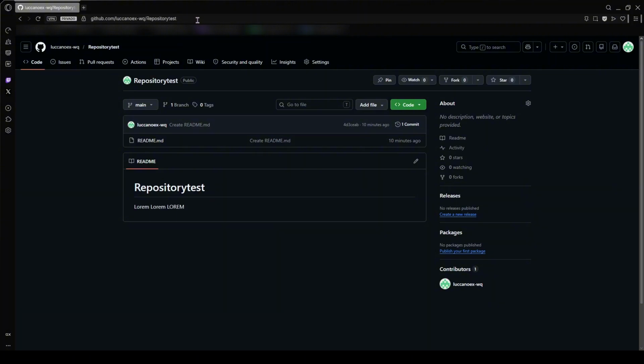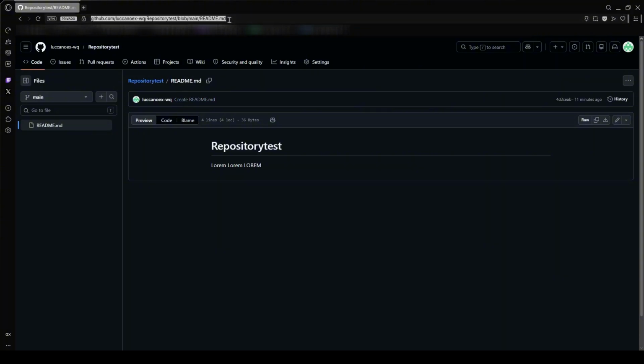After that, if you need to share a specific file, folder, issue, pull request, or release, open that item inside the repository and copy the URL from the browser's address bar. This allows you to send people directly to the exact content you want them to see.